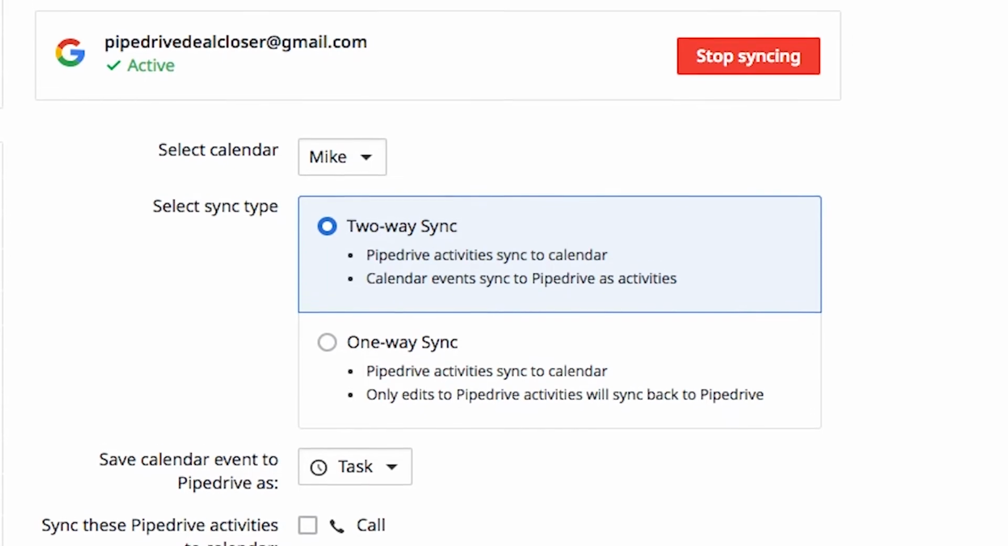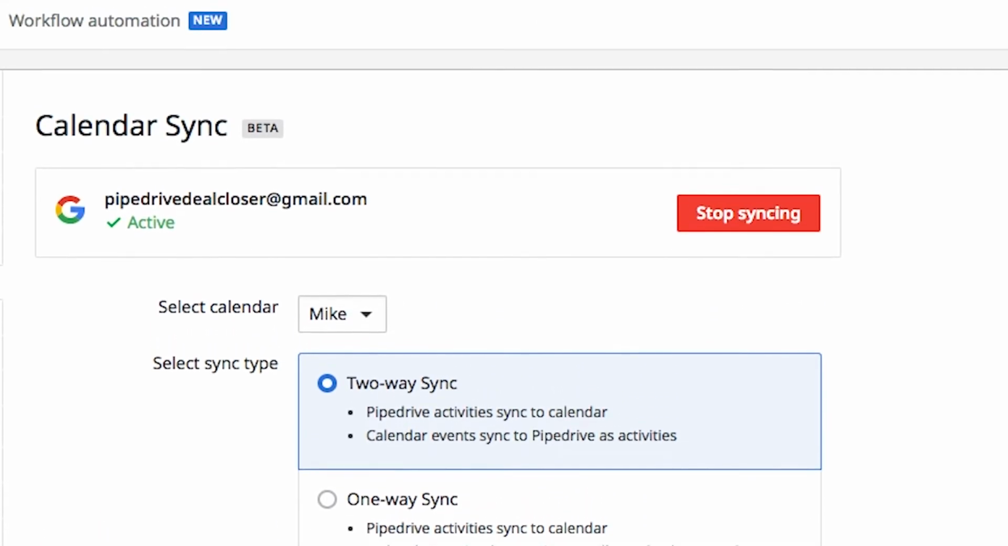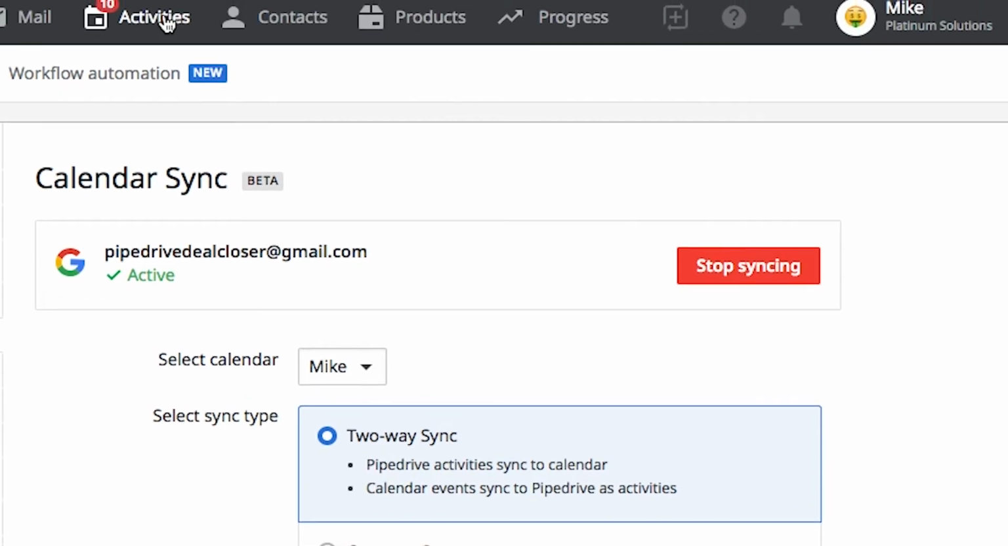Now note that when you first initiate the sync, we won't sync events that have already happened. Only events that are planned after the sync is initiated will start syncing.